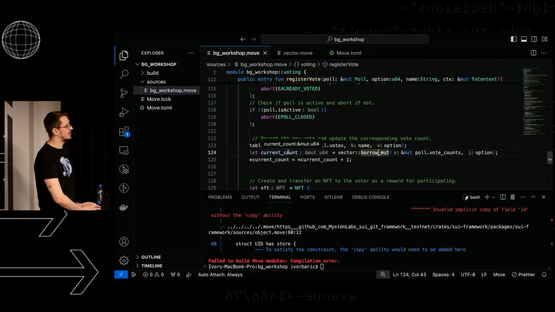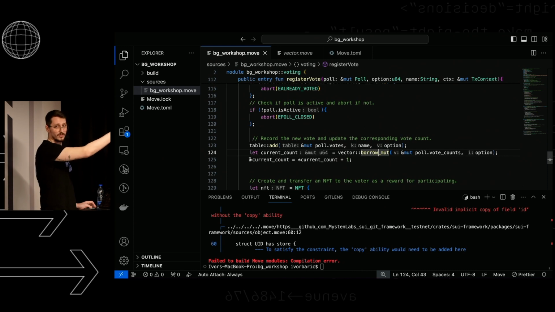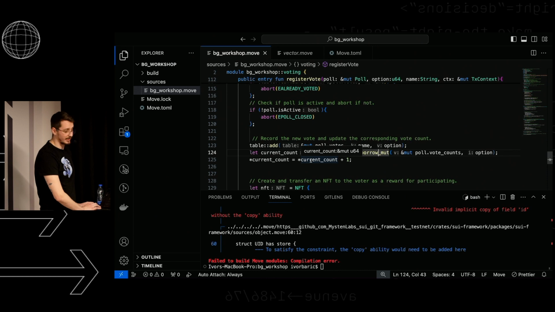And I'm storing that in the current count, which is just, you know, whatever. We could do this in one line, but I wanted to do it like this. And then I'm taking the value of the current count, which I just borrowed from the vote counts of our poll, and I'm updating its value by 1, and that's it, okay?